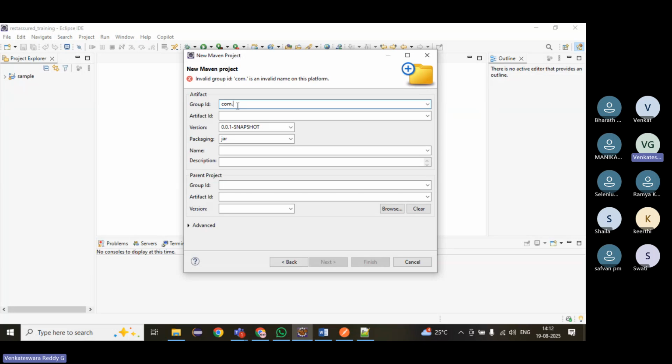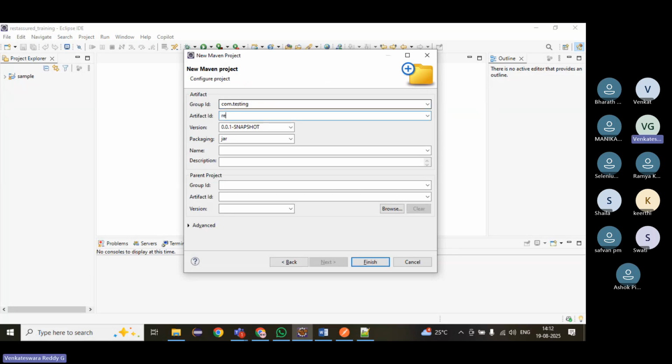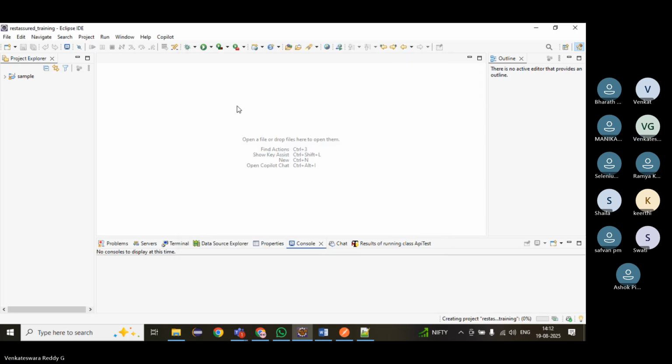Similarly, I will give com.testing. And then artifact ID is like a project name. Suppose I will give rest assured training. Click on Finish. It will create it automatically. This is the folder structure of Maven. It creates the folder structure automatically, and we do not need to worry about it.